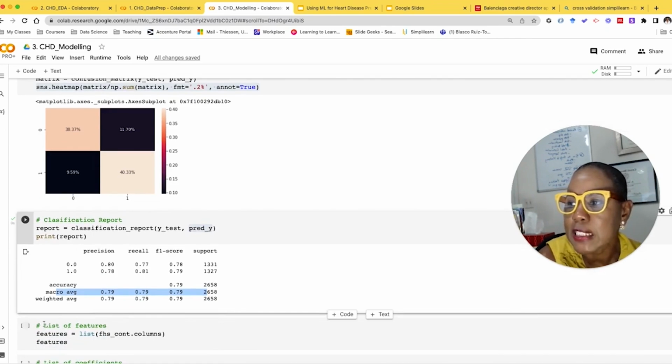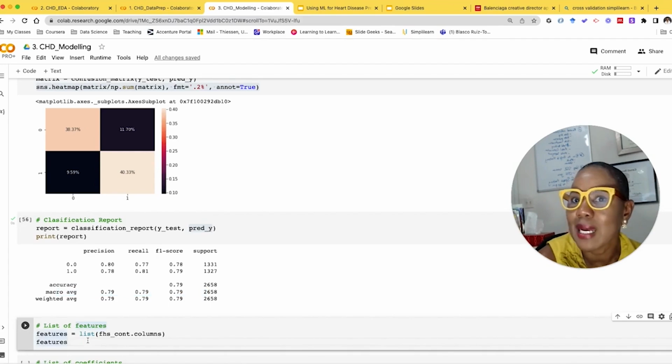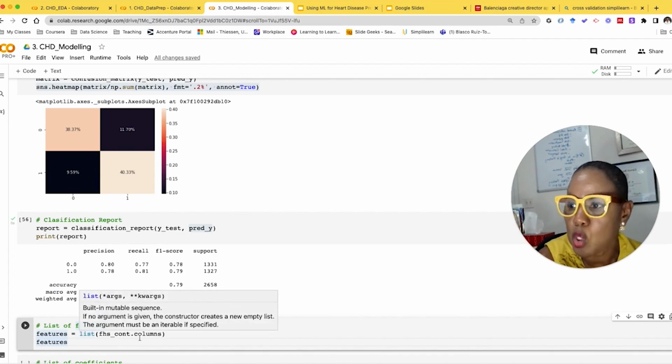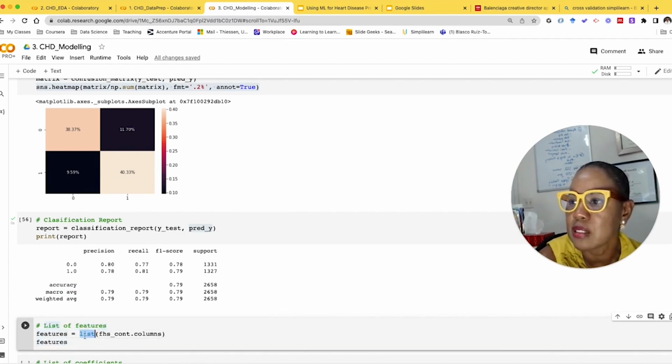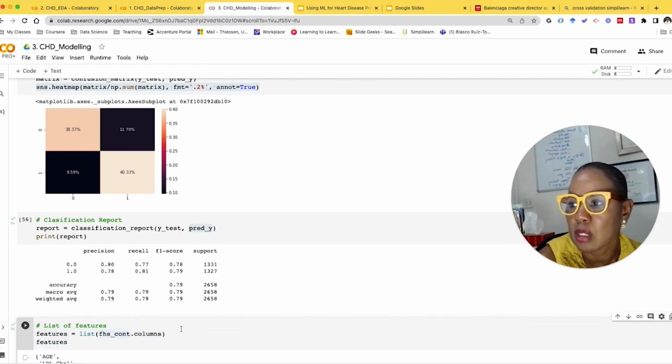And finally, if we wanted to look at the list of features in terms of the feature importance, what we do here is we are first going to get a list of the feature names from our columns, right?